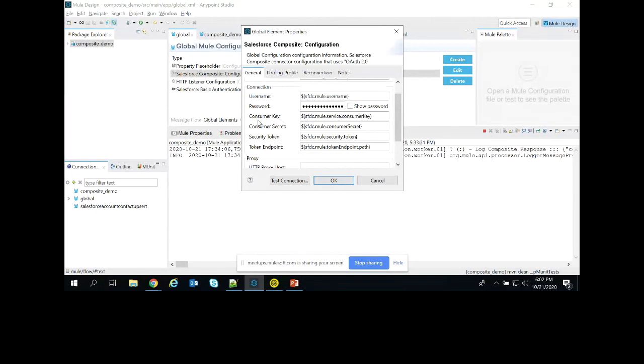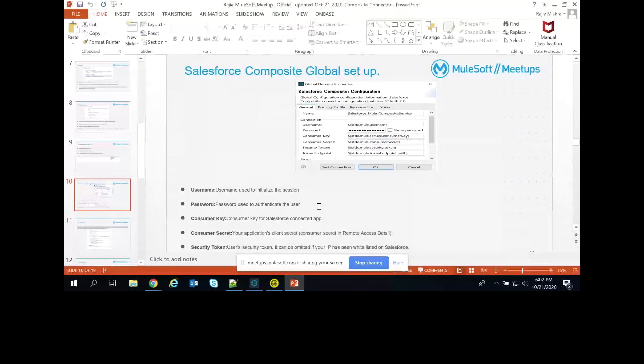The other additional parts that we have to use are the consumer key, the token endpoint, and the consumer secret. Those things will be provided by Salesforce in the cloud, by whoever is exposing the services for you in Salesforce. So you have to ask them to provide these details. Those are the mandatory parameters for the composite: the consumer key, the consumer secret, the security token, and the token endpoint. The token endpoint remains the same.